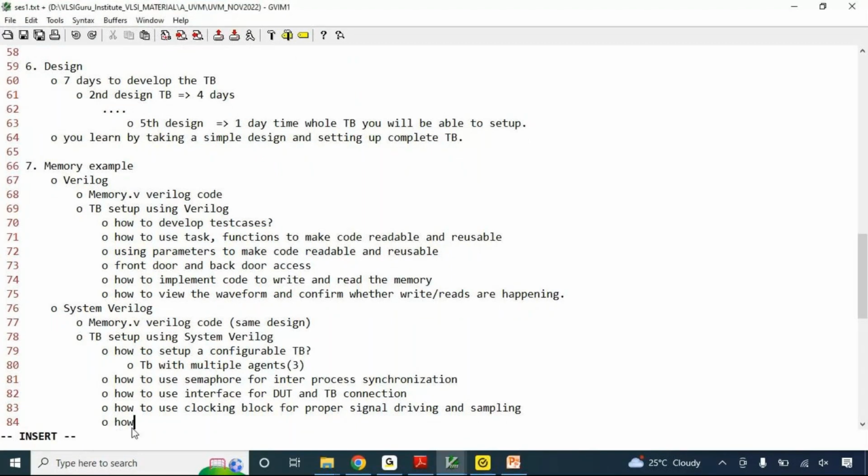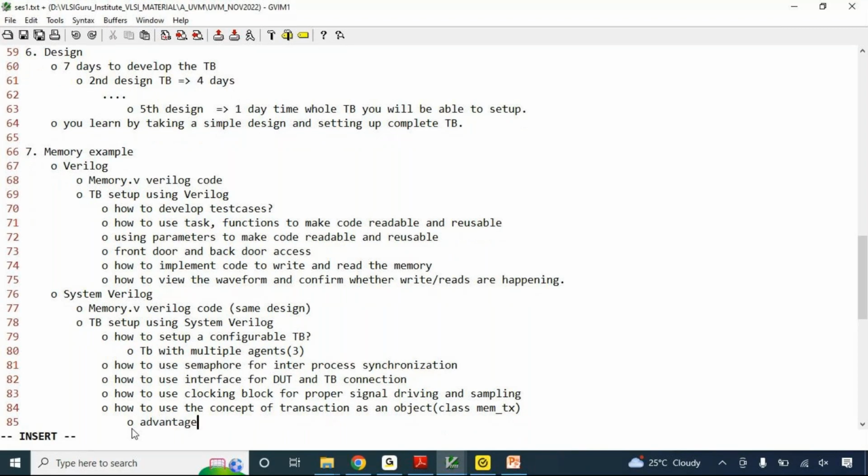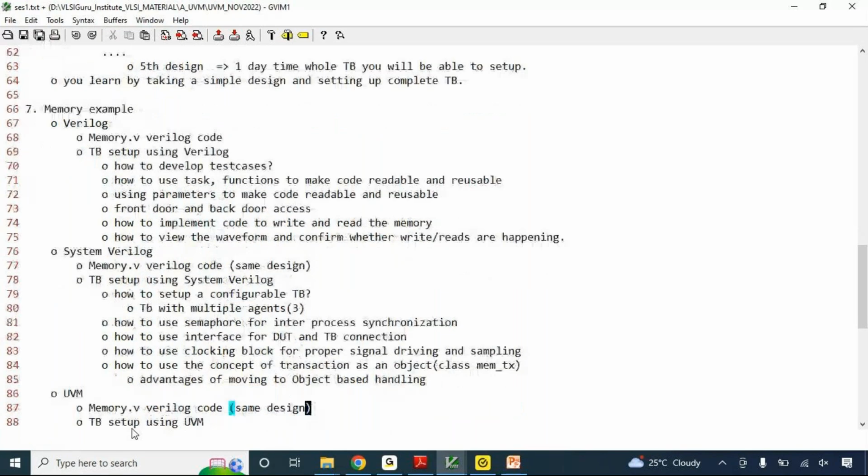How to use the concept of a transaction as an object. Do you remember that? We implemented class mem transaction. Yes, sir. The advantages of moving to object based handling. What else did we learn? Coverage report, sir. Yeah, basically how to do a basic coverage report, how to implement checker logic and coverage logic. Everything we discussed.